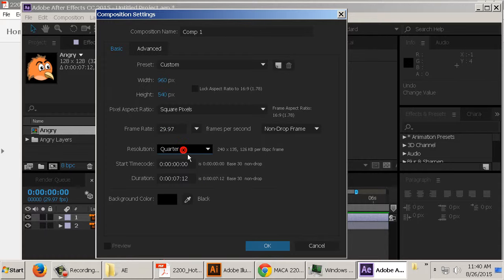For our resolution, you'll see that it says quarter. If I click on the little drop box, you'll see it says full, half, third. These are just preview settings, okay? So basically, when you're working in Photoshop, you're working at whatever zoom level you're at. You're seeing exactly what it would look like, okay?